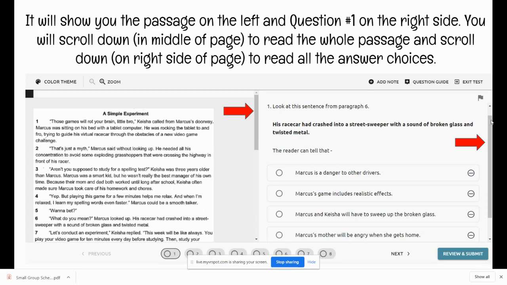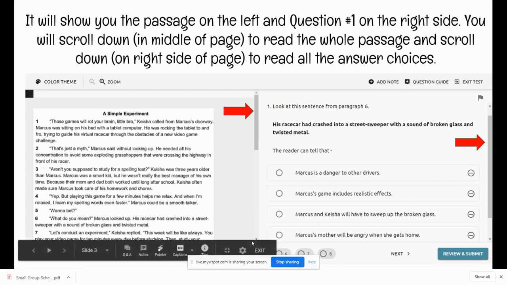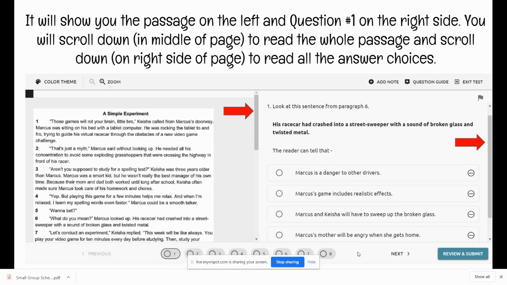And then over here, there's another scroll button on the right side of the question, and you need to use that so that you can see all the answer choices. It might only show 3 answer choices, and then you have to scroll down to see the last answer choice. Okay, so that is what your screen is going to look like. And at the bottom, you can see how many questions there are. You can see that this practice quiz has 8 questions.